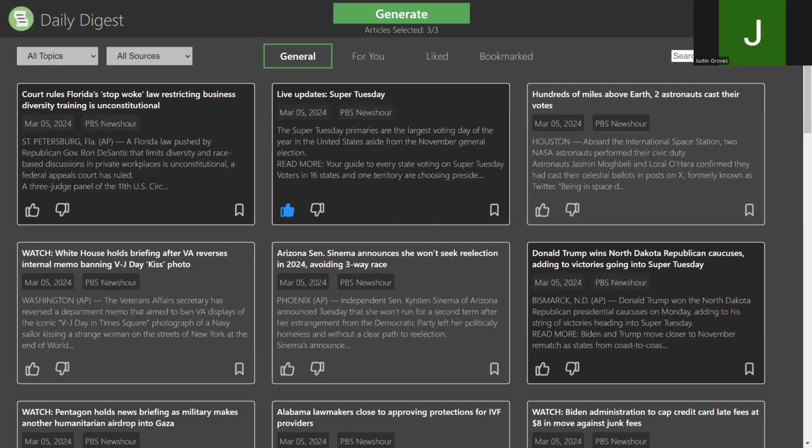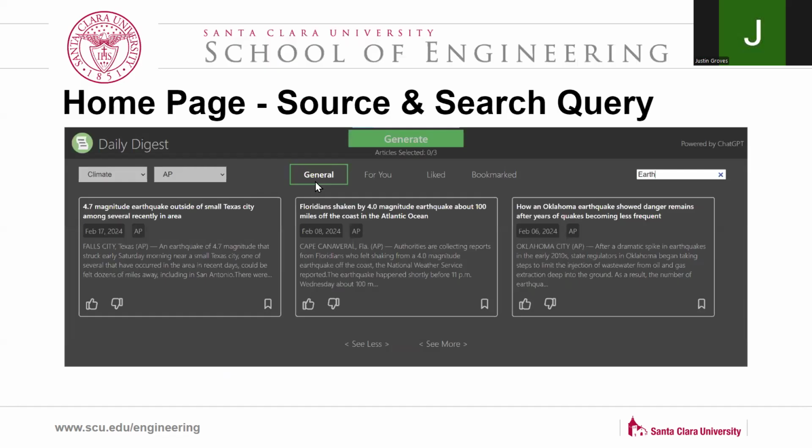Here is an example of what our homepage might look like. As you can see, we have a window for each article, and you can click on the article title to follow its link to the source article. We also have features for liking or disliking and bookmarking articles as well. Additionally, the homepage also has a search feature that lets you find articles with a certain tag or publisher.